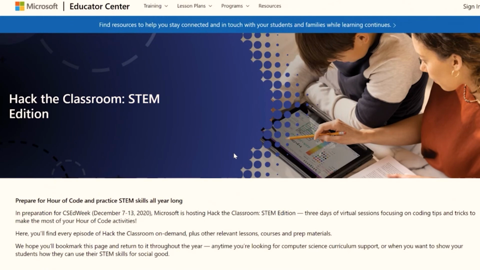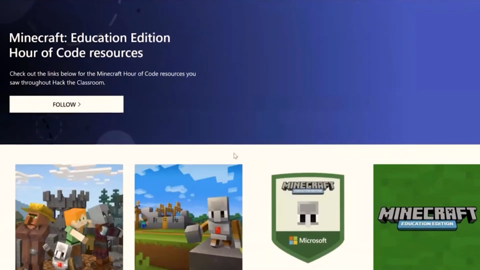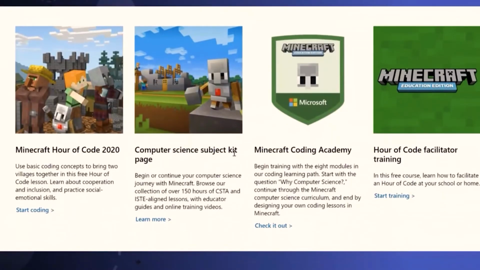So let's look at the materials that we have for Hour of Code. And down there, you have a great selection of materials that are available for successful facilitation of Hour of Code with Minecraft.